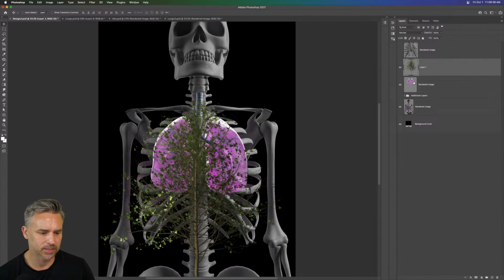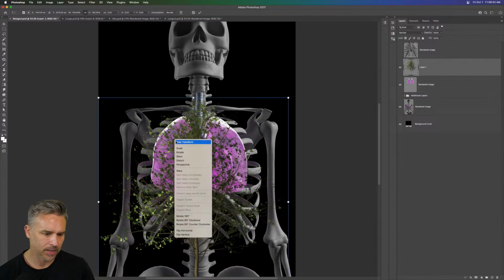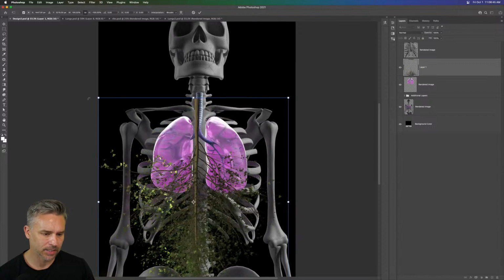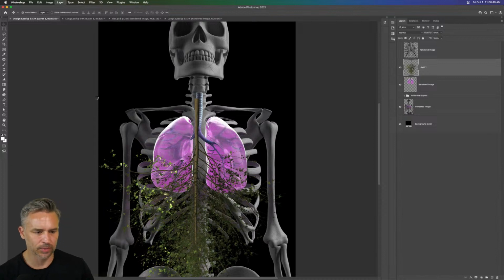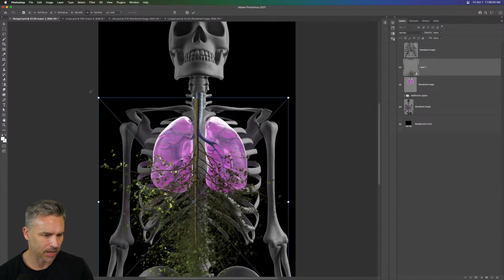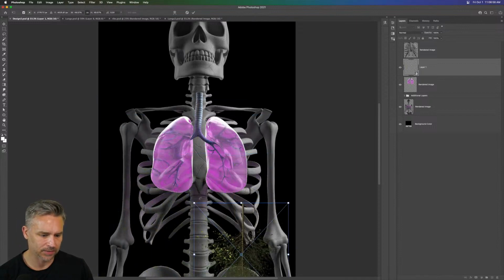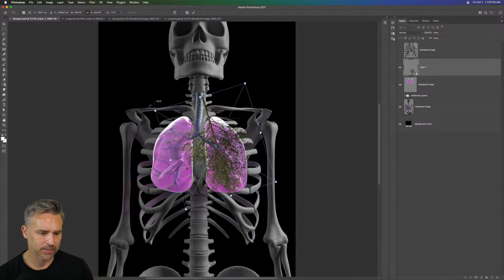Yeah, you can do that for trees. Yes, you can. All right. Command T, flip vertically. Make it a smart object, because before I start scaling things down, I typically like to convert them to smart objects.